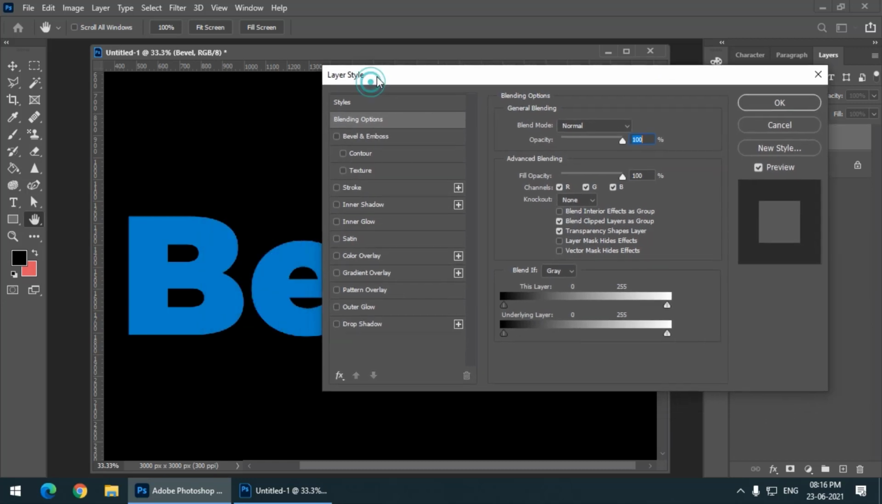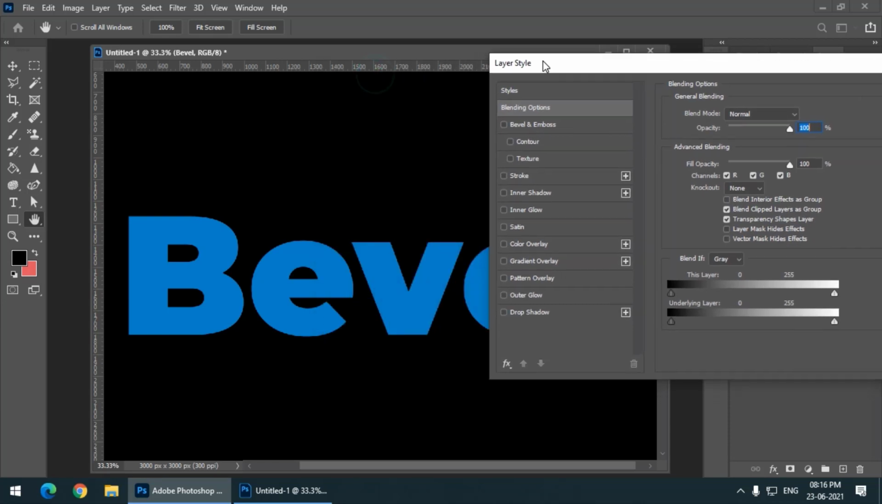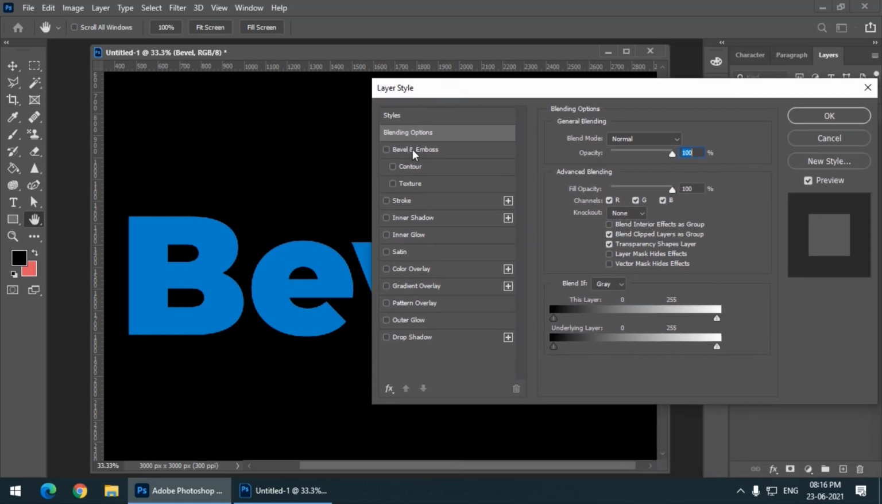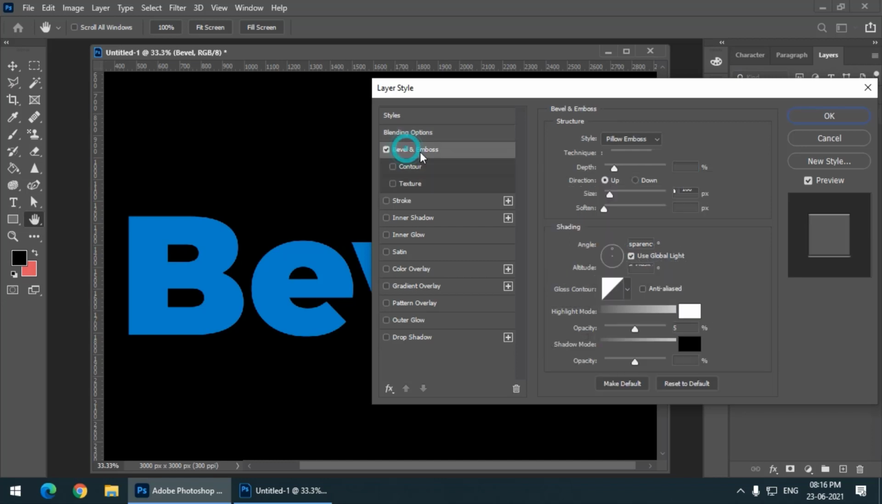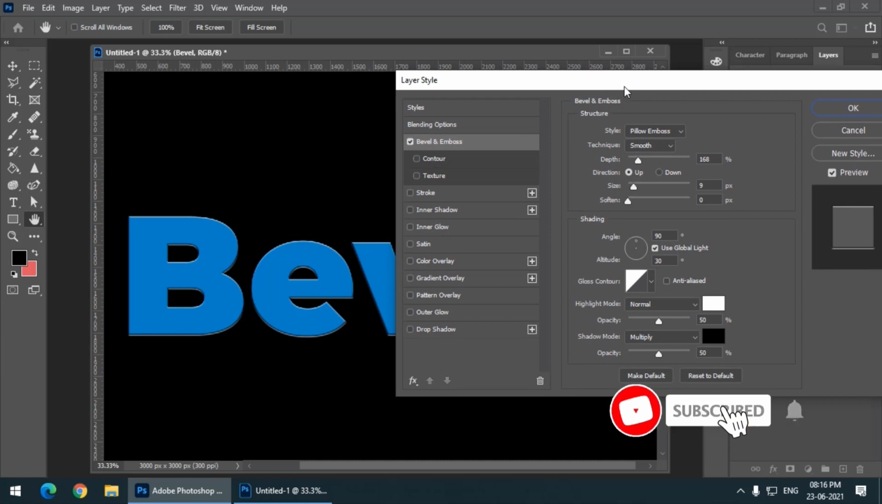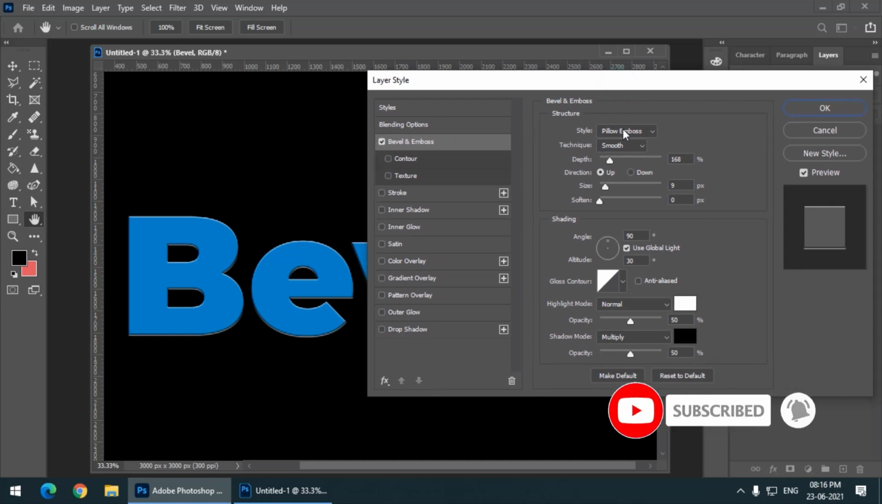So just below the blending options text we have our bevel and emboss option, which we are going to see in this video. So I'm just going to activate this option, bevel and emboss. Once I turn on this option, we will get different properties. So we will go through it one by one.